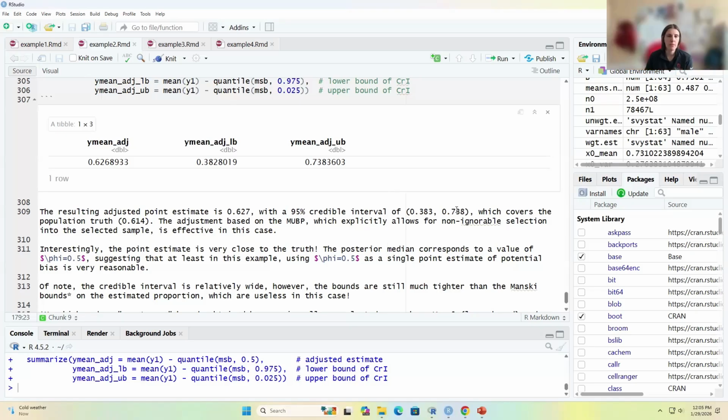Any questions about this example or the MUBP in general? Chat questions or anything? Okay.